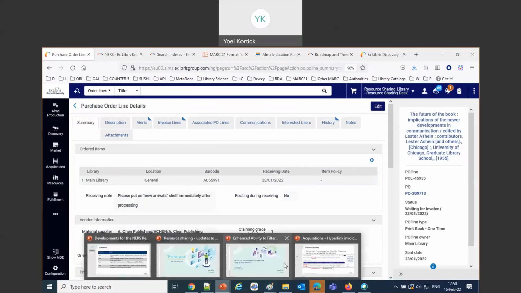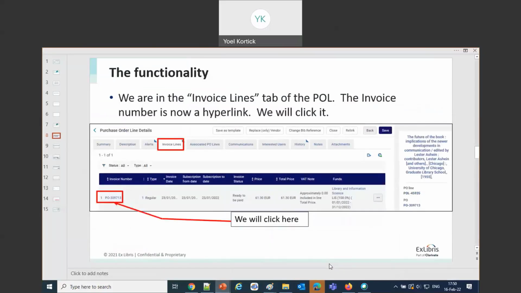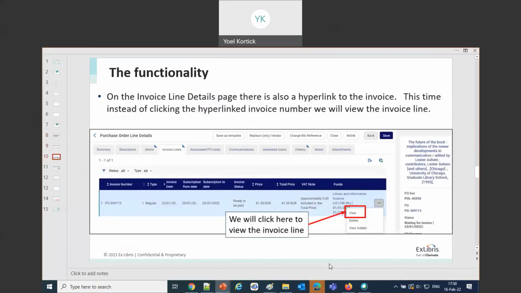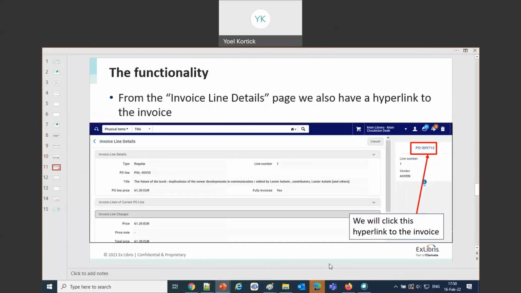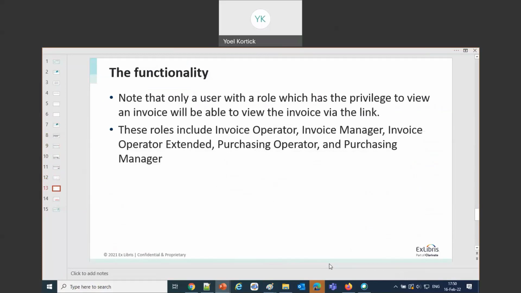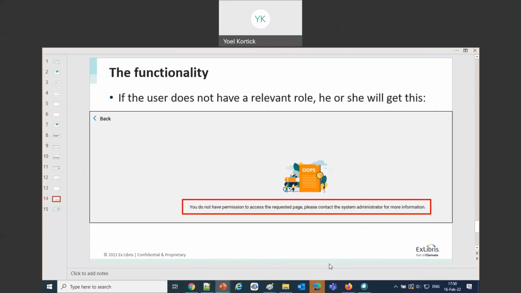Make sure we covered everything. So here we are in the invoice line. We clicked the invoice number. And also when we did view, we clicked there on the invoice number and we got right into the invoice. And we pointed out that only a user who has the privilege to view it will be able to see it. If I didn't have permission to view it, I would have gotten a message like this. Let me see if there's any questions or comments on that one.